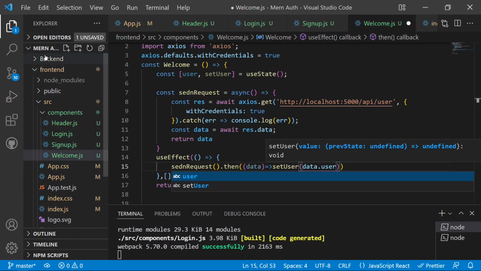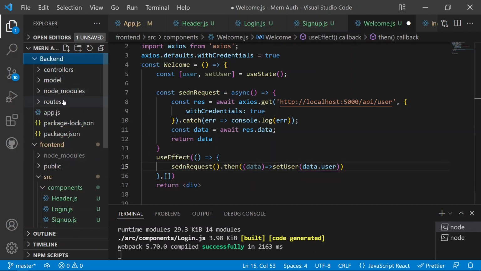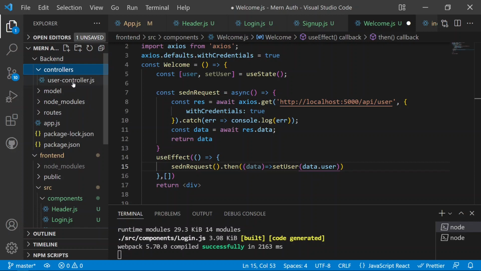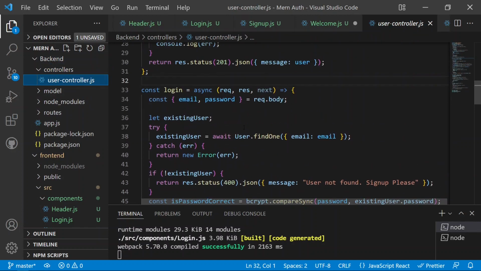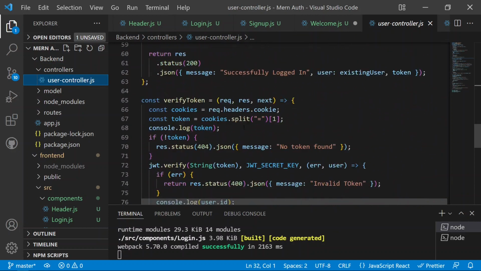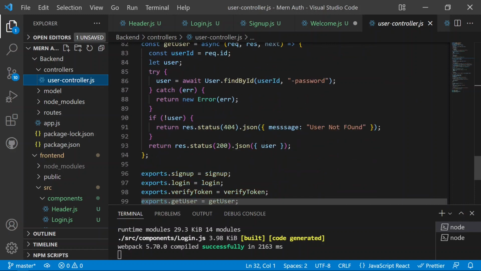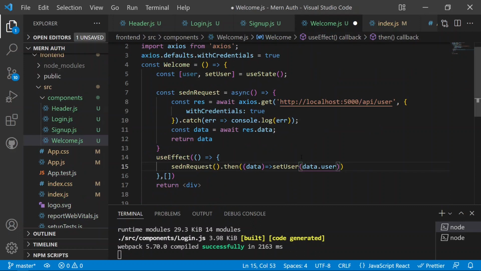So we can just go to the backend to check what we are getting. We need to go to the controllers, to the user controller, to see what we are sending after the user is successfully logged in. So we are sending the user there, so we need to get the user. We can just get it by entering data.user.